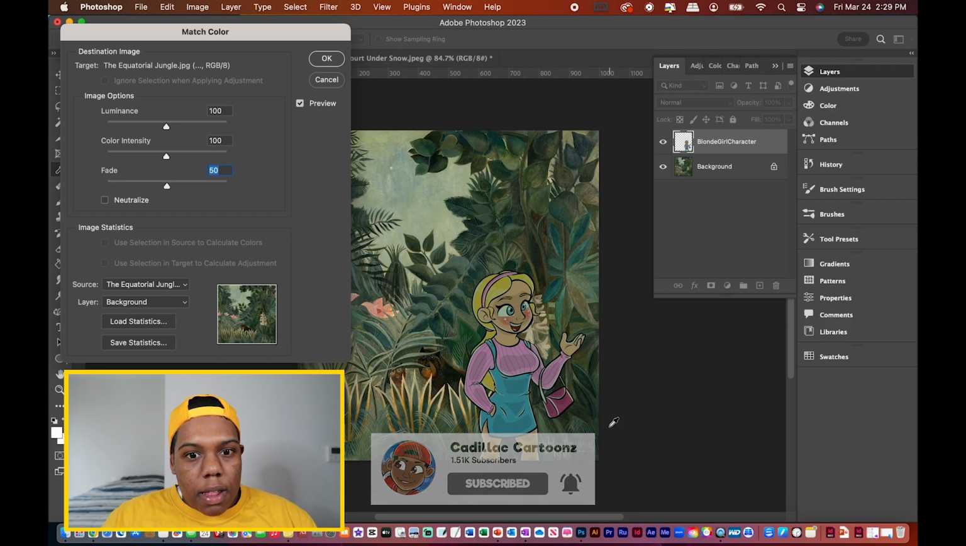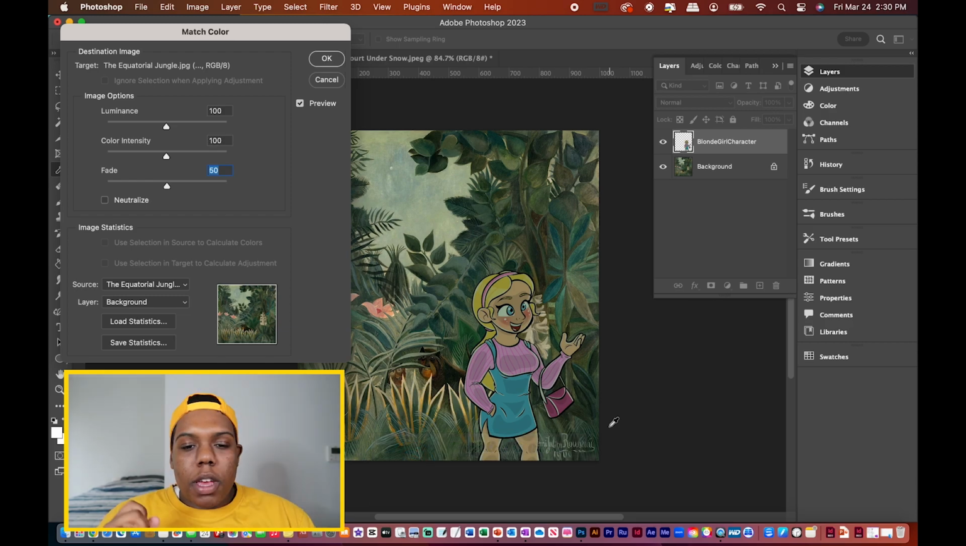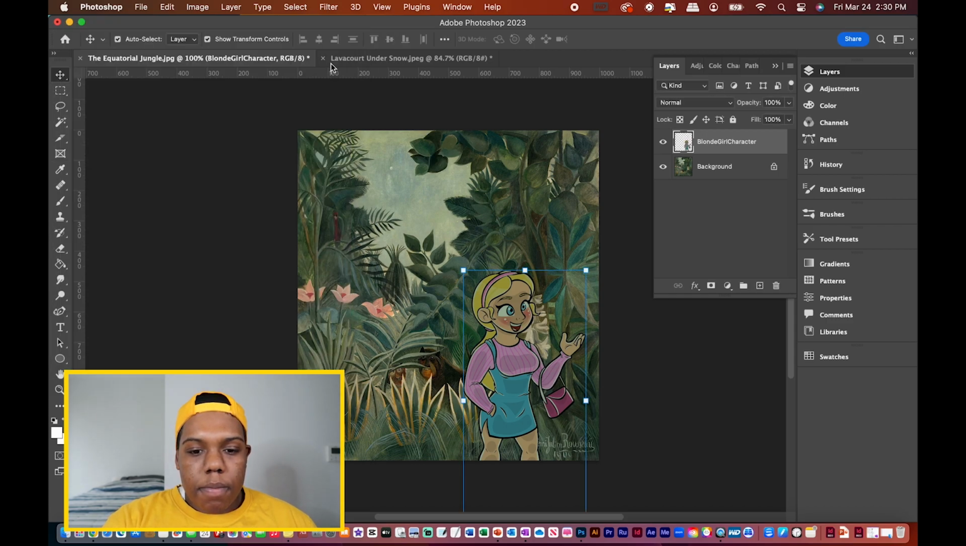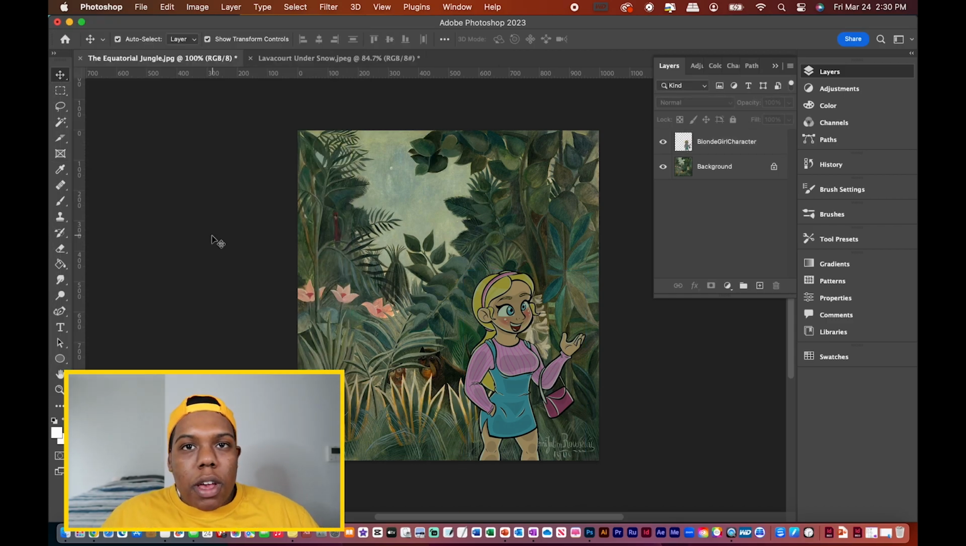Because looking at the painting itself, it's mostly green too. And because we made my character half green, now she looks as if she fits into this jungle picture. So I'm gonna hit OK after being satisfied with all my changes. So let me jump to the other document so I can show you guys how to do the same thing but with a different set of colors.